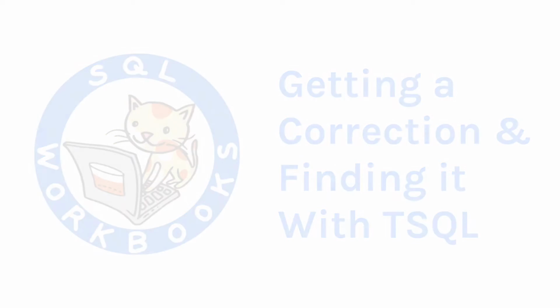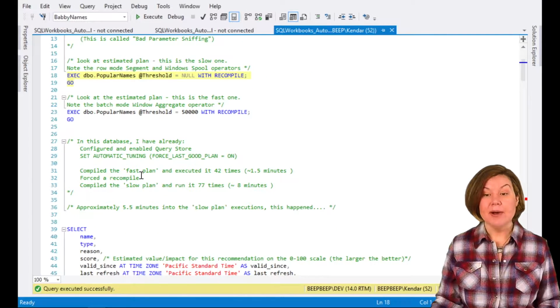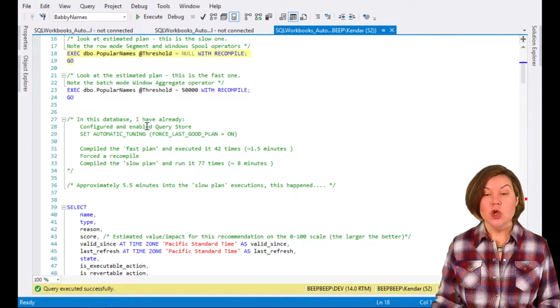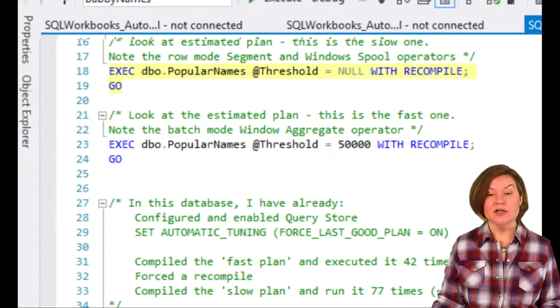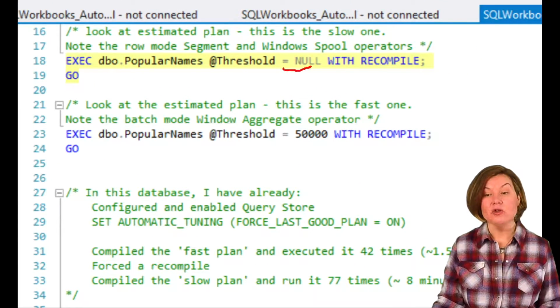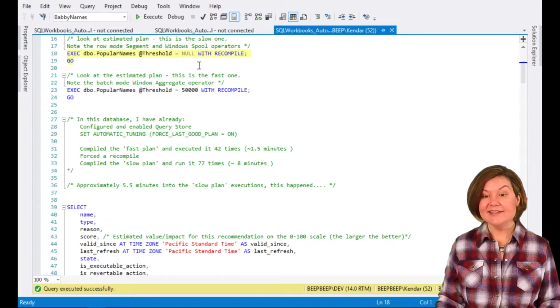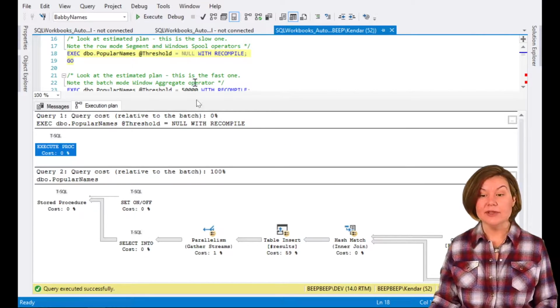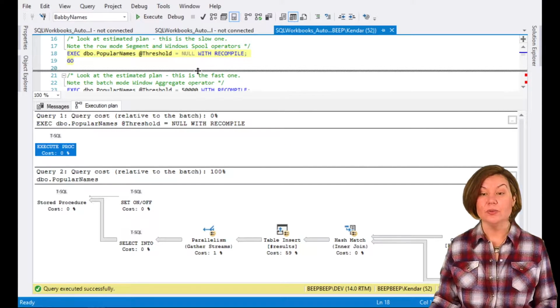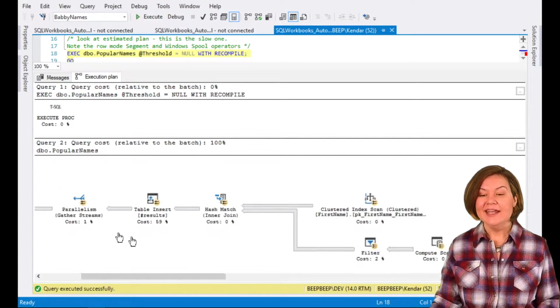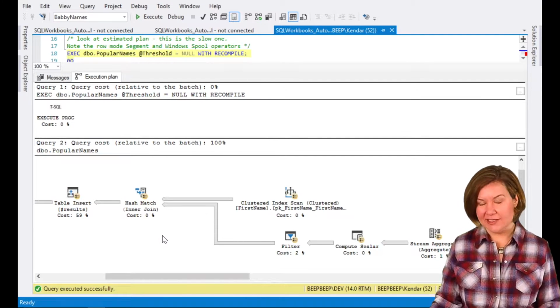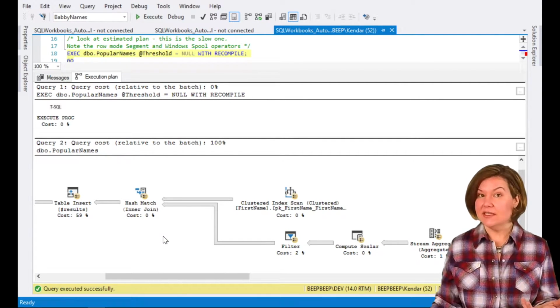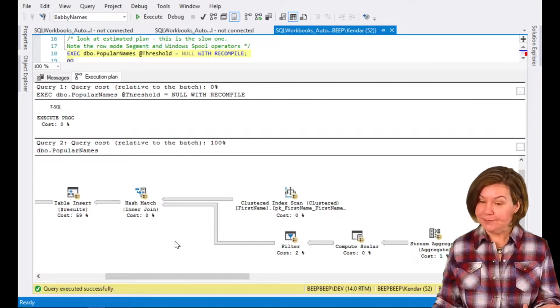Here's a little bit about our procedure. The procedure is named popular names. When this procedure is run and compiled with threshold equals null, it gets a slow plan. And I'm going to just show you the estimated plan right now. I did Control L to bring up the estimated plan. Here is what this slow plan looks like. This query uses windowing functions in it.